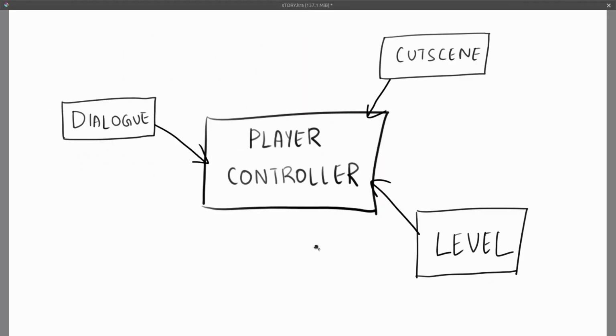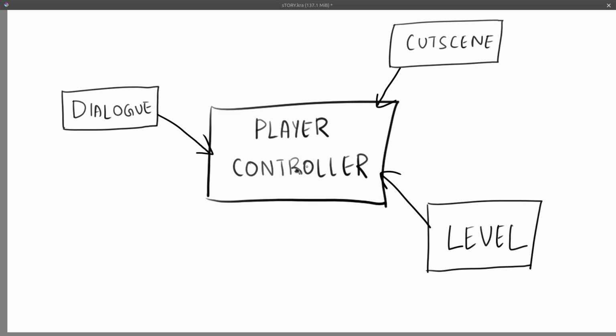Typically, this is how a story-driven game is usually worked out. We have different systems, dialogue, cutscene, and level, and they're all dependent on the player controller. As the game grows, this player controller or the game manager will have a lot of responsibilities to handle, and it is a very bad way to do code.